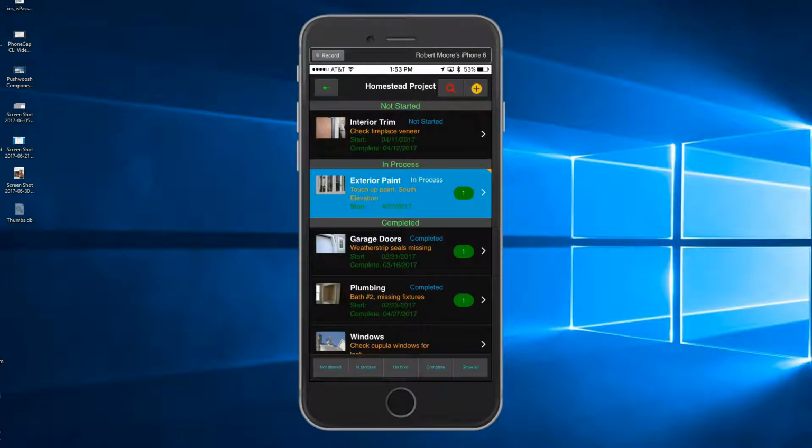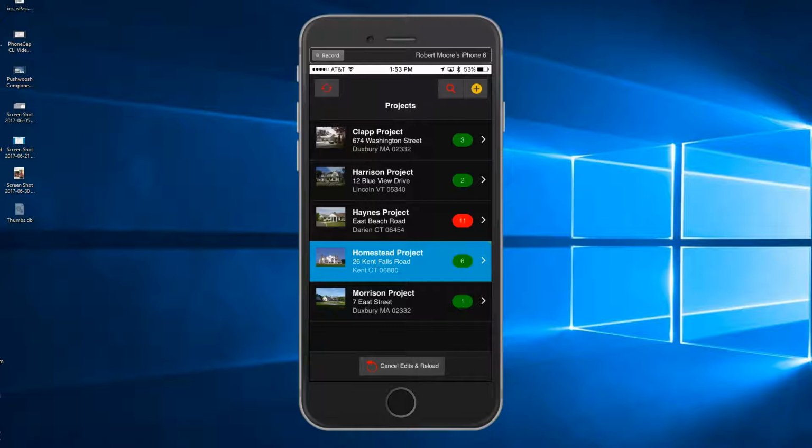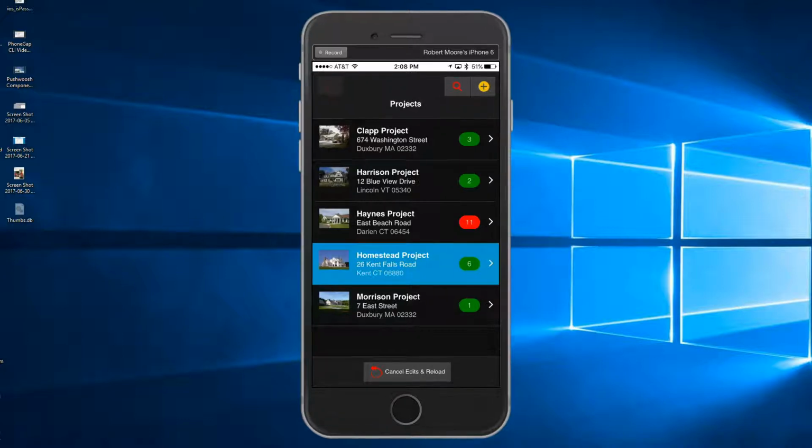Here we have completed an edit to this record, and the data is stored on the device. If the device is online and the server is available, the sync button on the project screen will be enabled, and when tapped, the data is synced from the device to the MySQL database server. That wraps up this overview of the Project Punch List app built with Alpha Anywhere.